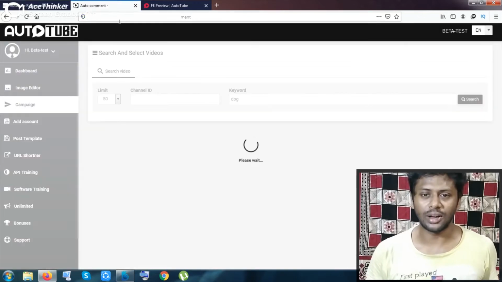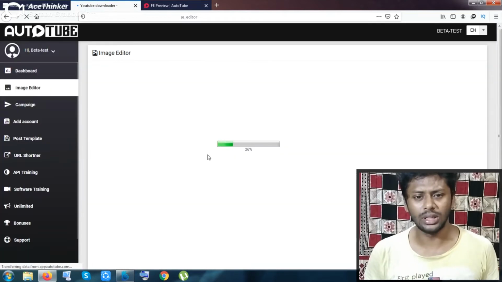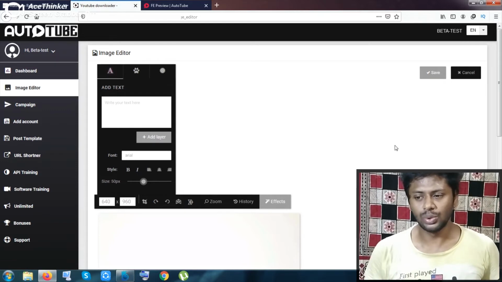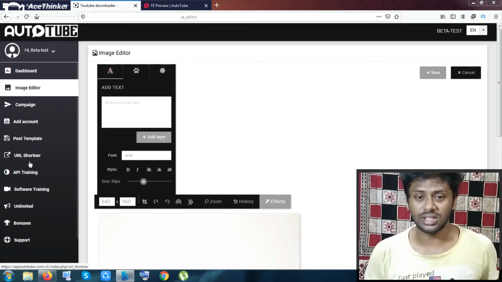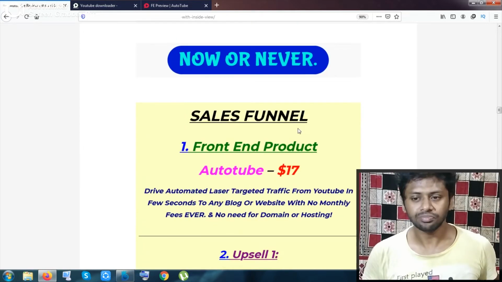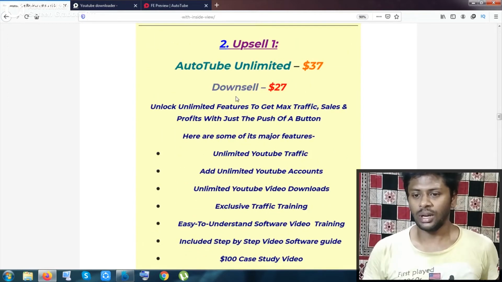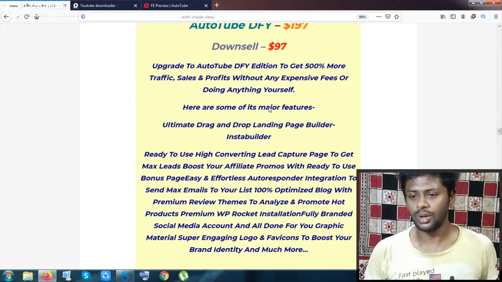Additionally, they are giving you the image editor and the URL shortener. So this is the image editor. You can do anything you want with the image editor. You can create any thumbnail or any blog post images. And also this is the URL shortener. You can track your URL by creating a URL shortener. And also these are the sales funnel, like AutoTube $17, and the upsell is AutoTube Unlimited, and the downsell is $27, and AutoTube Pro and downsell.